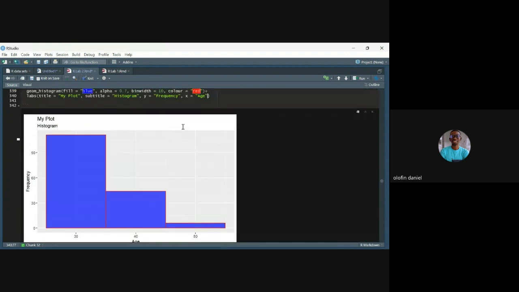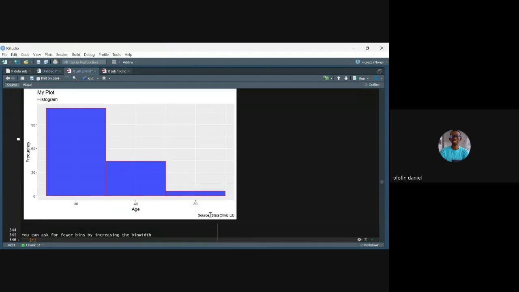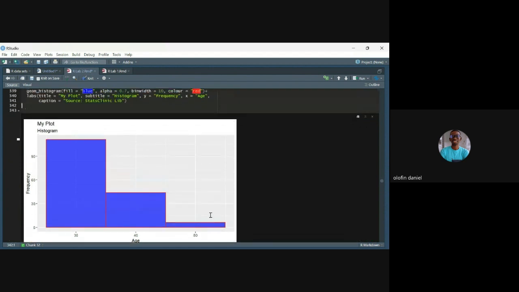So you can put a footnote called caption. You can put a caption. Actually, you can write a whole lot. Probably the source of your data, source equals Star Clinic Library. So it's going to show here. I hope I've talked about the labs, because subsequently I will not talk about the labs anymore.